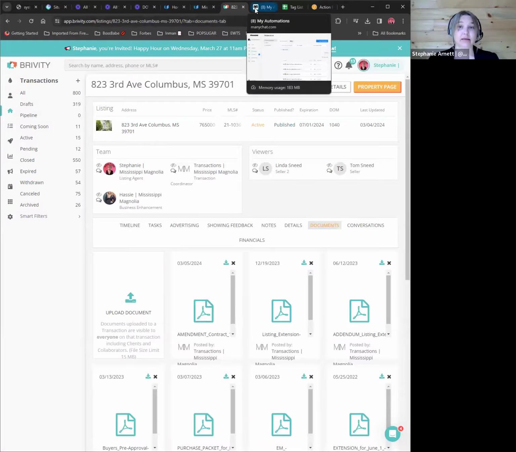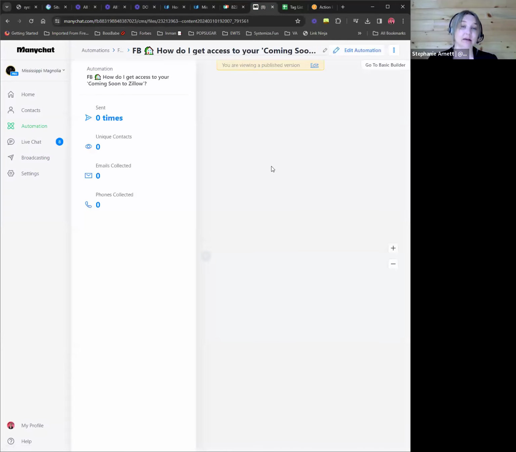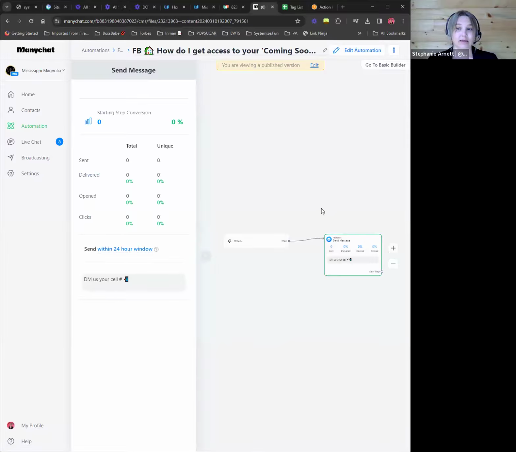And then on the automation side, here's an example of our team when we just built this one out. Some of the frequently asked questions are like, how do I have coffee with an agent? We pride ourselves on having coffee with all of these people and getting to meet our community members, but also being able to answer questions. And what is this one? How do I get access to coming soon? You can click on this and let me bounce back over.